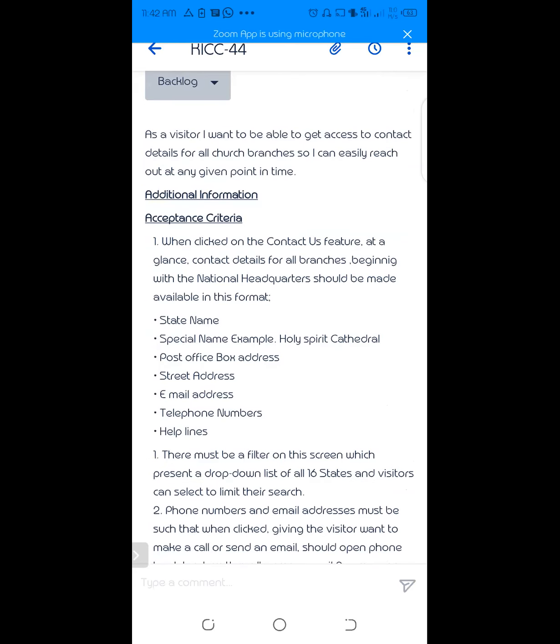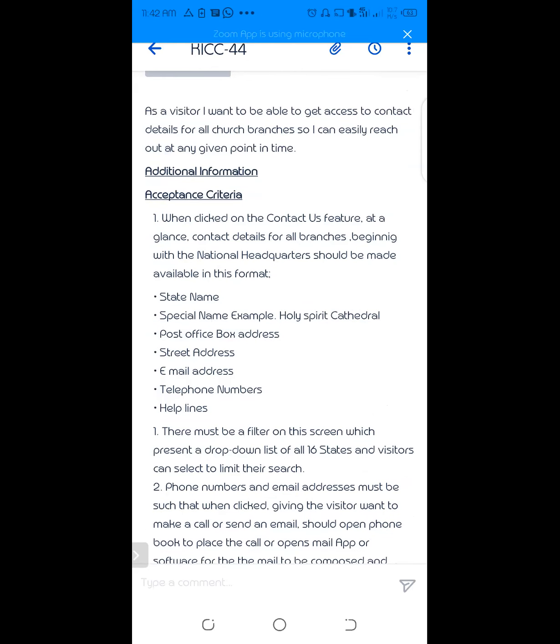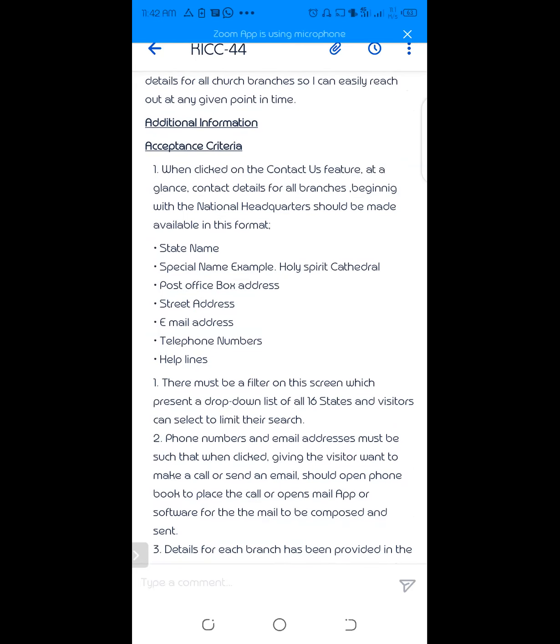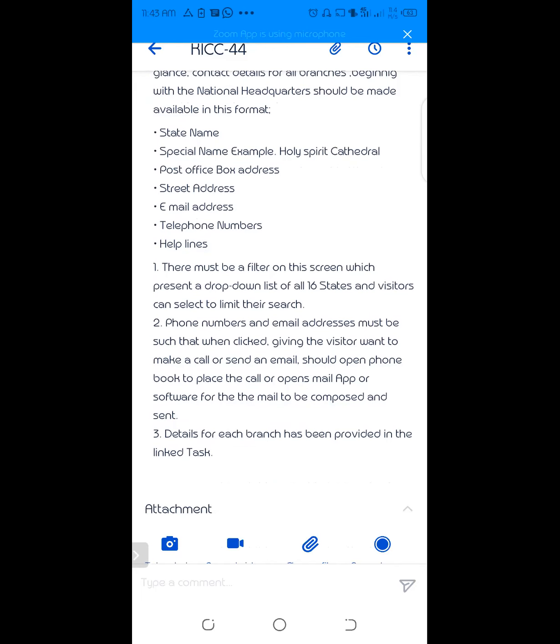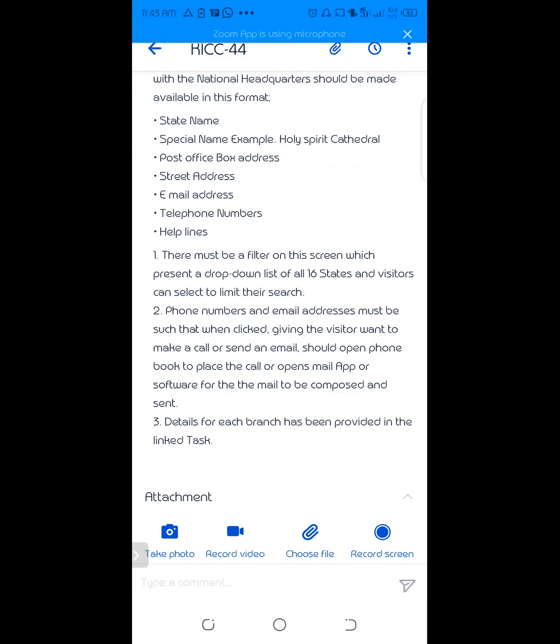And then the acceptance criteria begins. When clicked on the contact us feature, at a glance, contact details for all branches beginning with the national headquarters should be made available in these formats: state name, special name, example, Holy Spirit Cathedral, post office box address, street address, email address, telephone numbers, and then helplines. There must be a filter on this screen which presents a drop-down list of all 16 states, and visitors can select to limit their search.